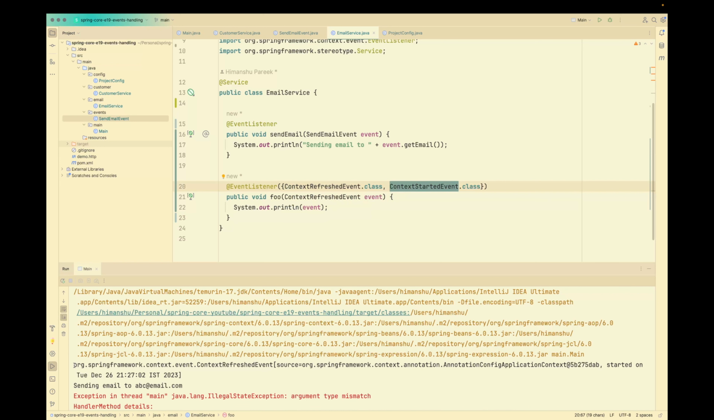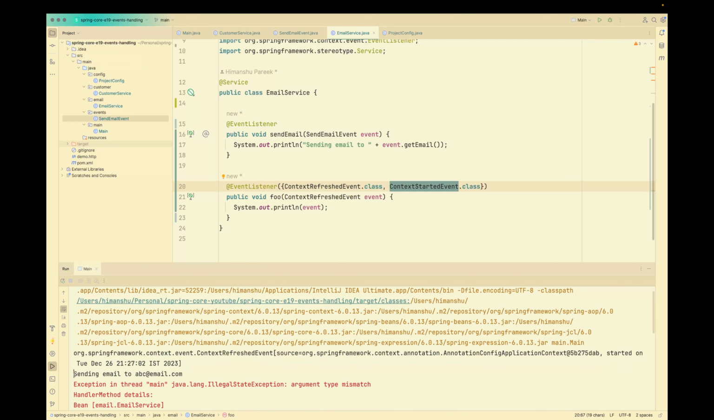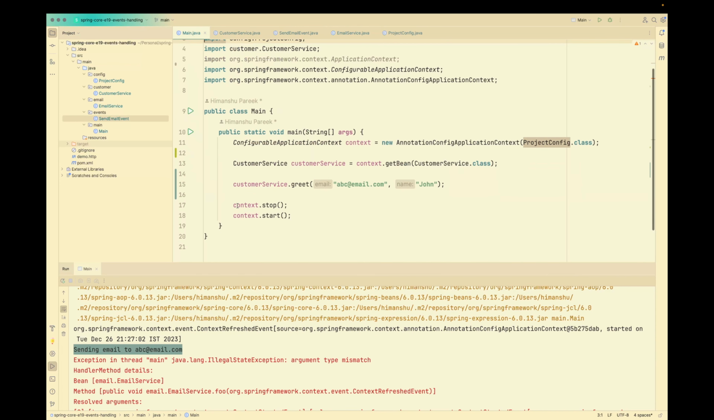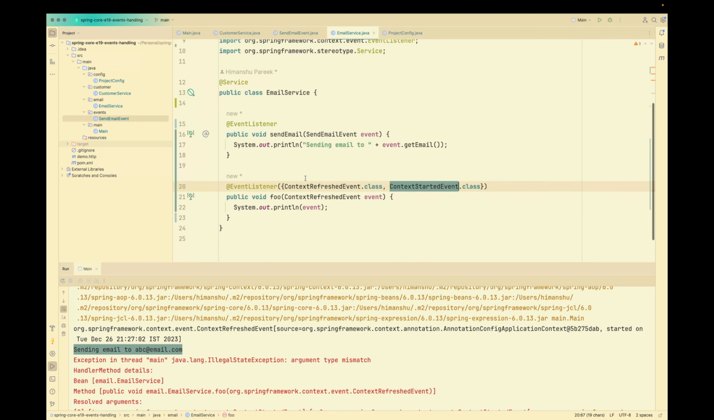Here we are firing ContextRefreshedEvent, so we are printing it. Then we got a SendEmailEvent, so we are printing the email address as well. Now again, we used context.stop, so we fired a ContextStoppedEvent, but there is no one listening for this event. After that, we started the context again using the start method. Now this will fire a standard event which is called ContextStartedEvent, and we have already specified that this method will handle ContextStartedEvent as well.